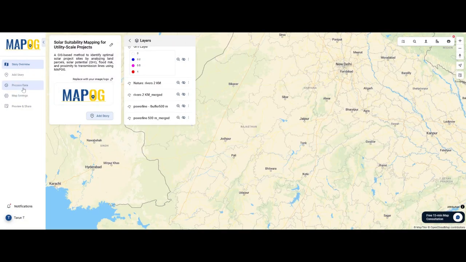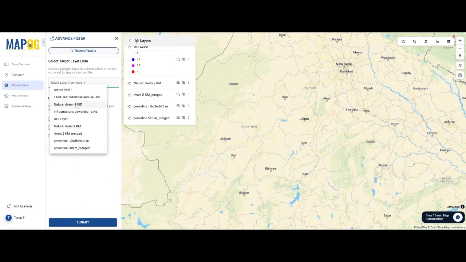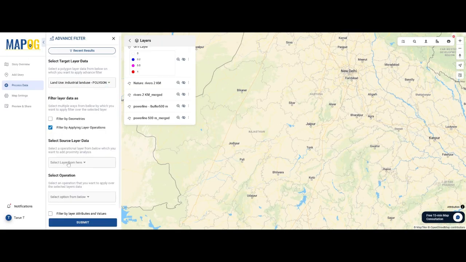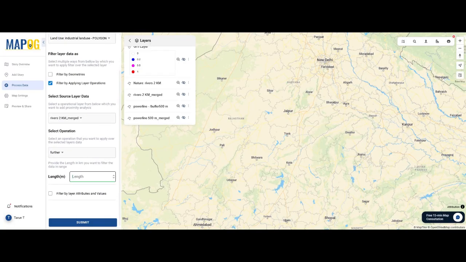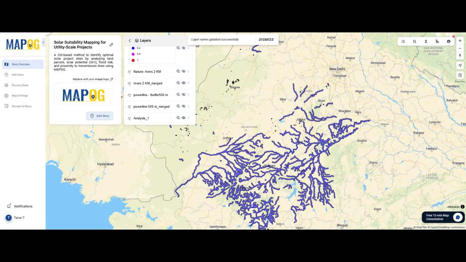Use Advanced Filter from Process Data, select land use industrial, apply layer operations, choose the merged river layer, and further set the buffer to 5 km to exclude industrial parcels within flood zones.